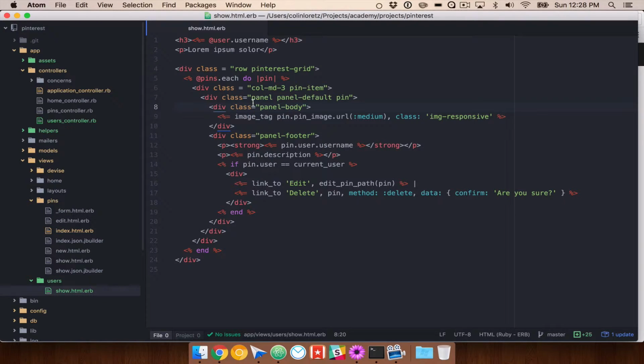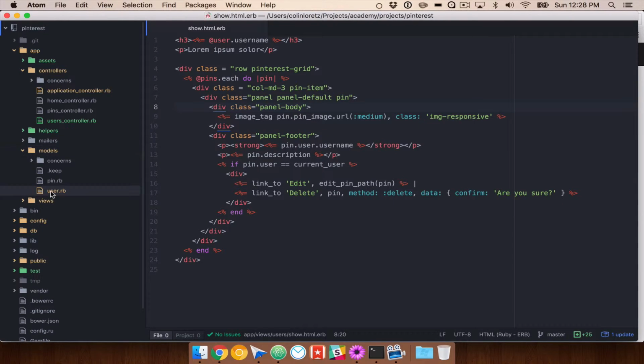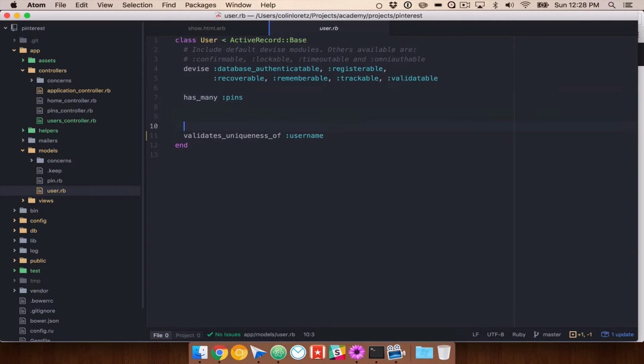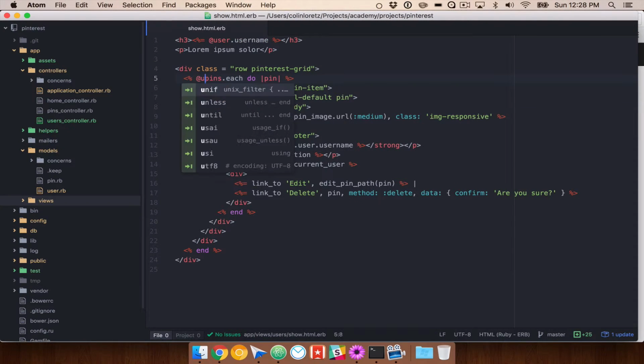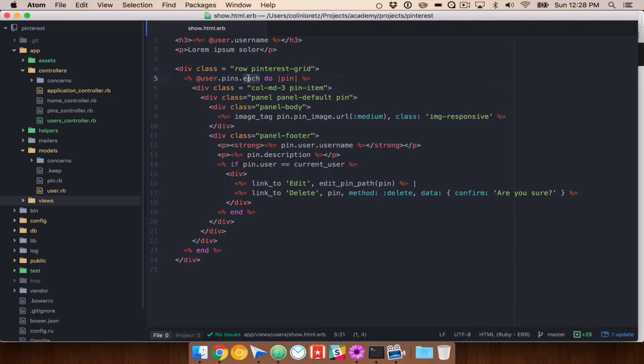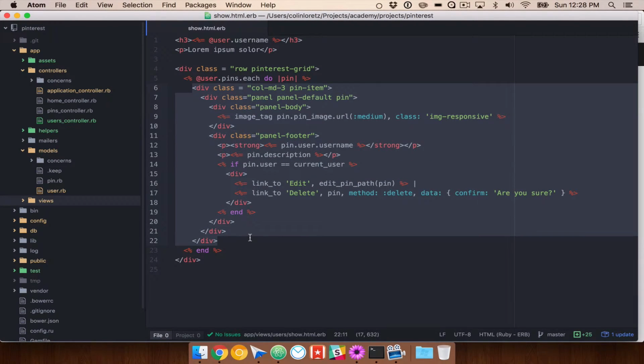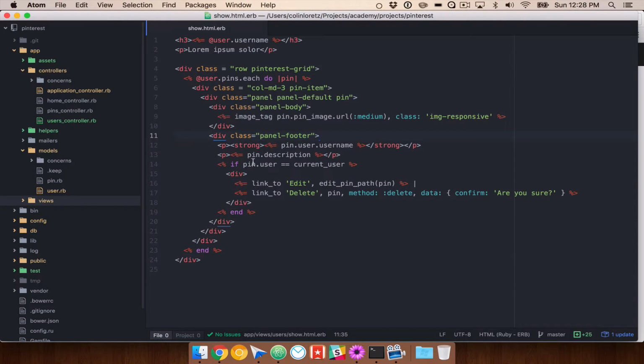But one of the magics of Rails here is that we know that our user, if we pull up our model, has many pins. And what this allows us to do is we can say @user.pins, and this will go ahead and query all the pins that are owned by that user. So let's go ahead and do that here. So we'll do @user.pins.each. And now at this point, this code here is all going to be the same as what we've done before, because now within this loop, we have a pin. And that pin, we can check to see if it's the current user. That will always be true because we're inside of our user's pins here.